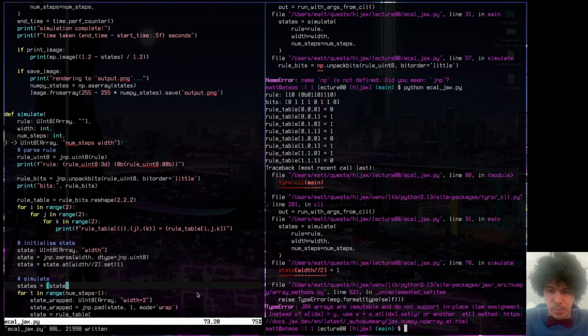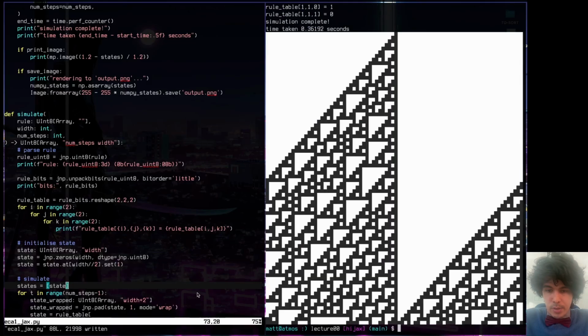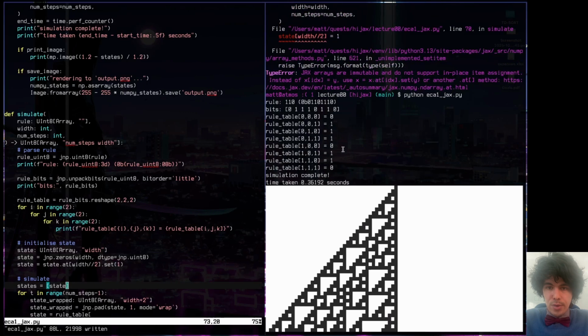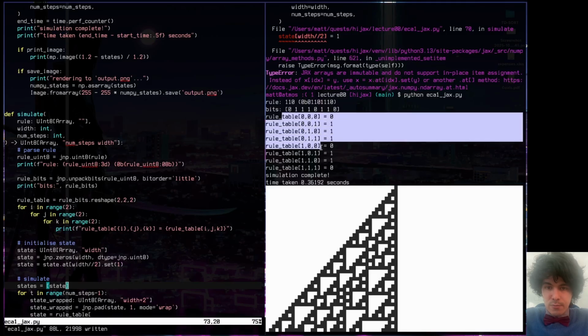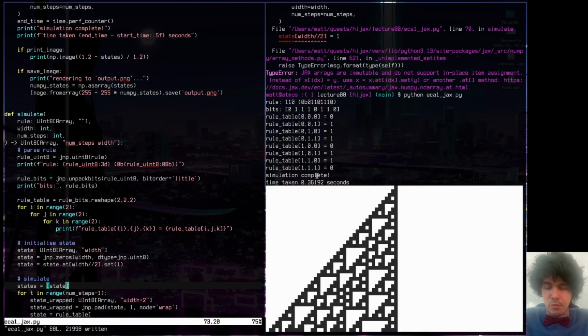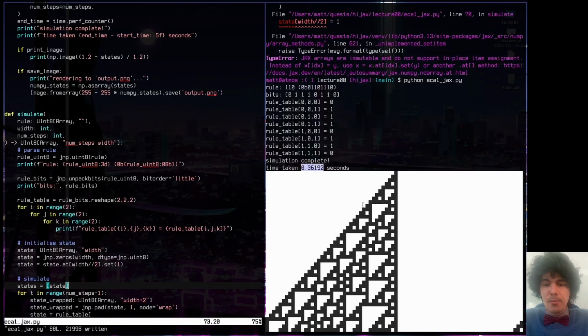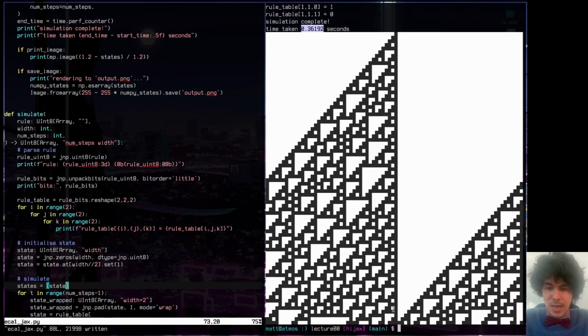Okay, so now we might be able to run our Python program. And indeed we can. We can run through the whole thing now, ECA1 JAX instead. There are no more mentions of NumPy. Everything is being done with JAX arrays, except for the final saving as an image, if we were to try and do that. But we have the same behavior as before, where we convert the rule to an array of bits, and then we convert that to a lookup table using reshape. We run the simulation, and okay, it's taken a little bit longer than before, but the output is the same. This is like we saw before.